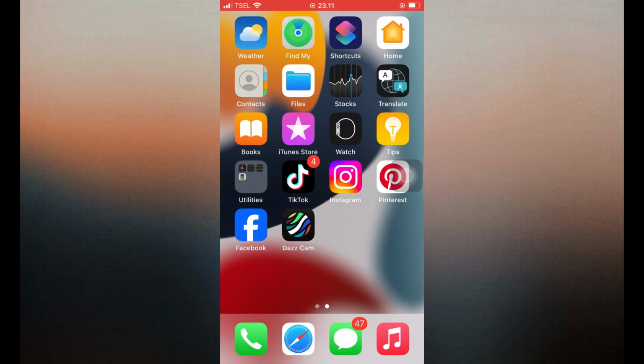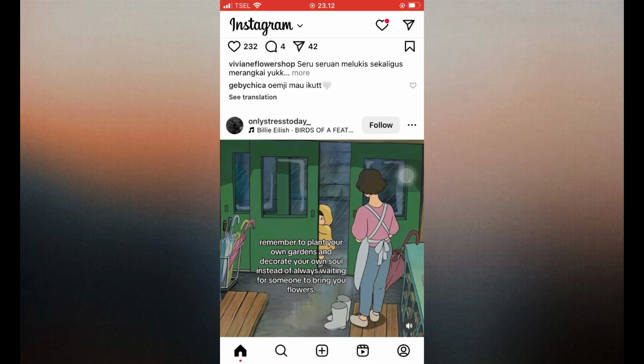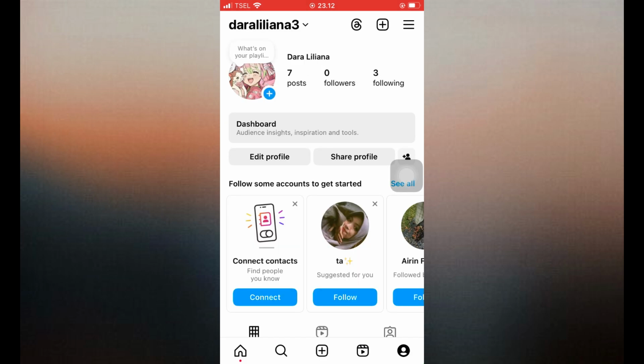So today, I'll walk you through, step by step, how to stop sharing your Instagram account with other accounts or services. First, open the Instagram app and make sure you're logged into the account you want to manage. Now, tap on your profile icon at the bottom right corner of the screen to go to your main profile page. Once you're there, tap the three horizontal lines at the top right corner.